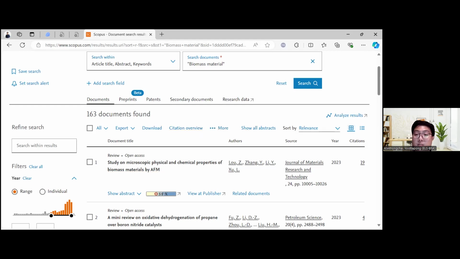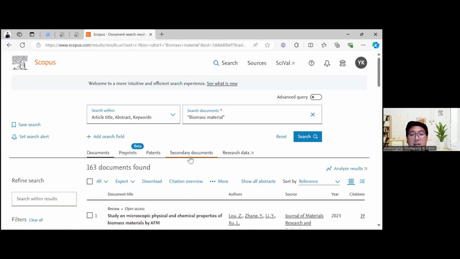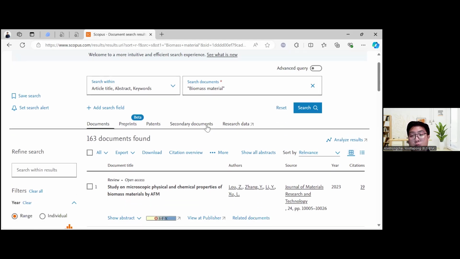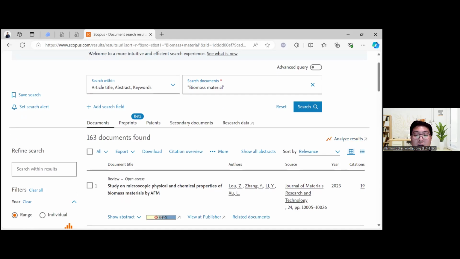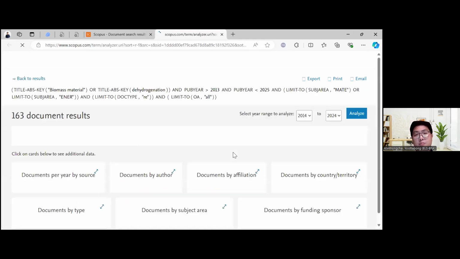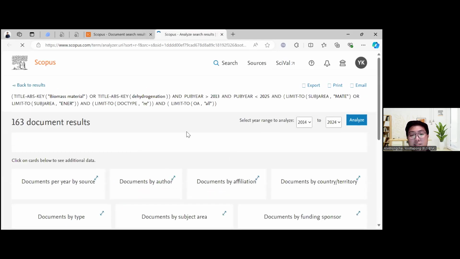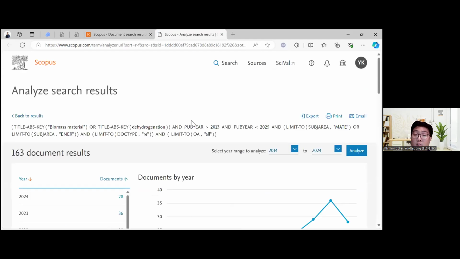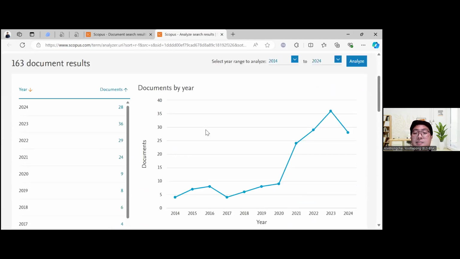Okay. If you need to know what is the trend of this biomass material, you can look at that here on the right hand side. It shows the analyzed results. You can click on it. You can see the trend, that okay, this keyword is still of interest to some group, some researchers or not. You can see here, right? They will try to analyze for you by seeing here.